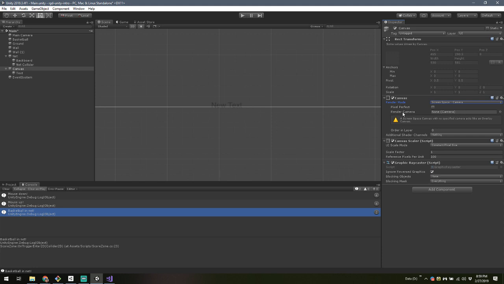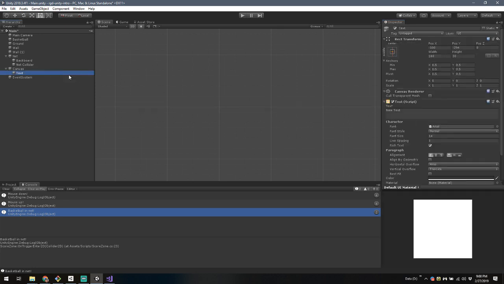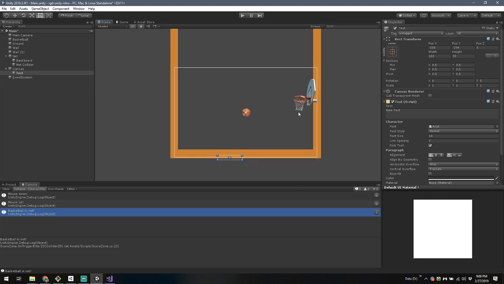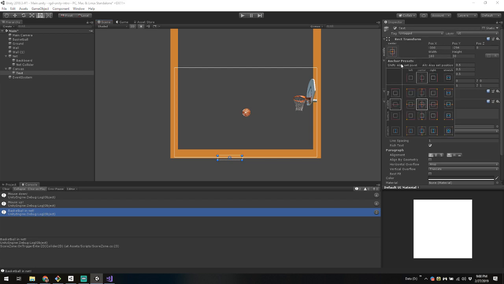And what this does, and you need to select a render camera. So just drag our main camera in. What this will do is now it's relative to the actual camera in the world. So we can just better position it relative to the world space. Now we're gonna put our text.